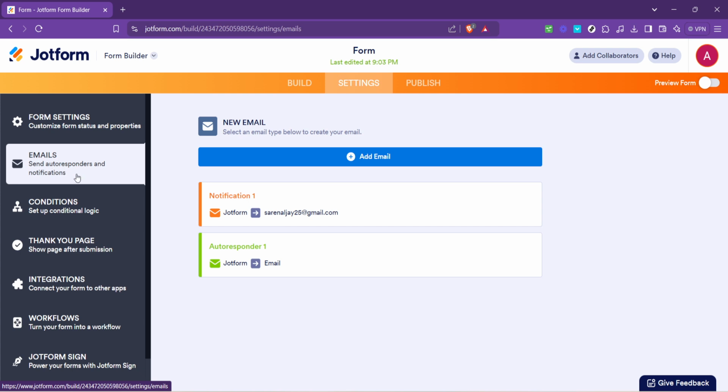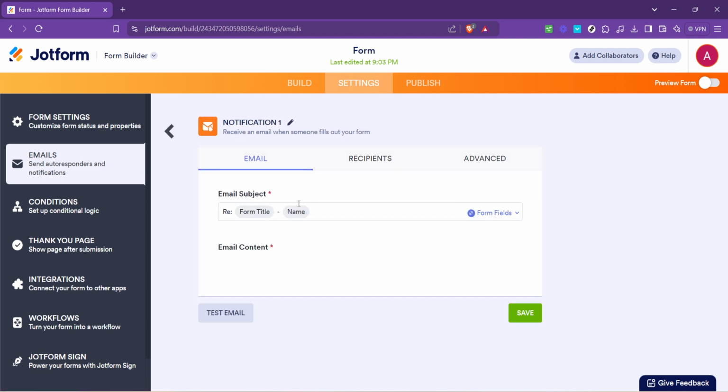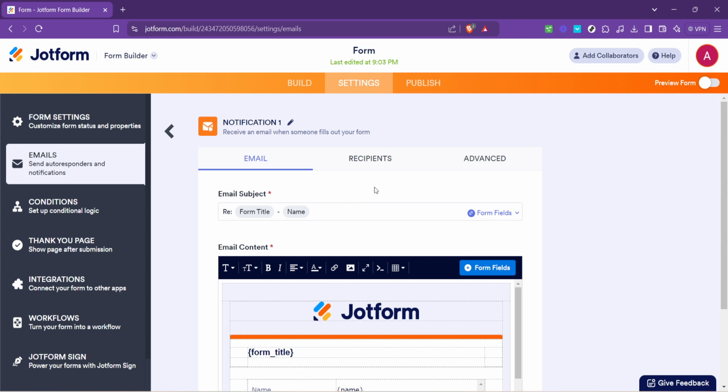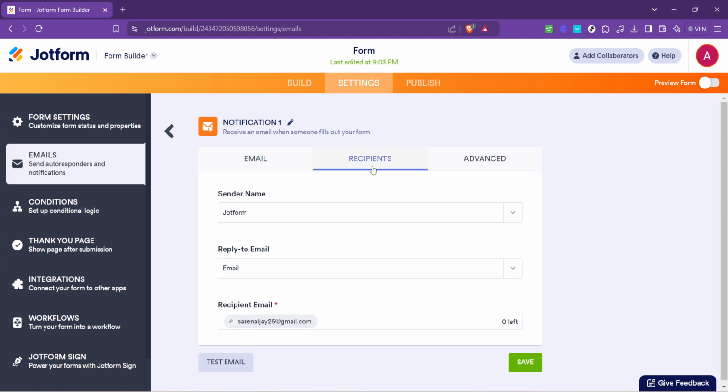To specifically change where the submission notifications are sent, look for the email notification template. It's often labeled something intuitive like notification email. Next to it, you'll find a pen icon, which, when clicked, lets you edit this particular email template. After opening the editor for the email notification, click on the Recipients tab. This is where you'll find the crux of today's tutorial.